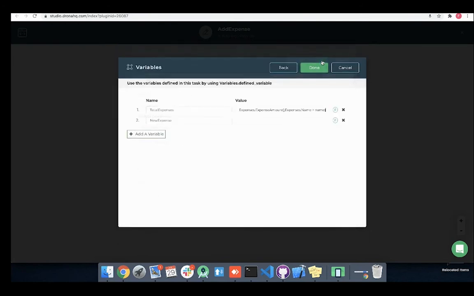Next I will insert this. This formula will return an array of all the expenses of the user. But since I want the sum of those expenses, I will put this inside the sum function.